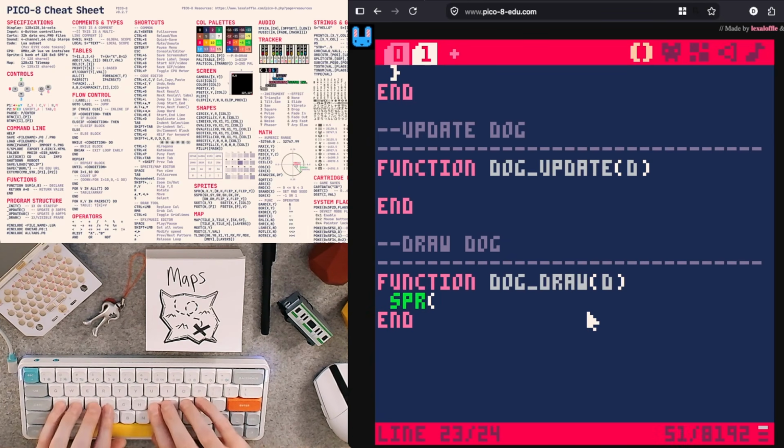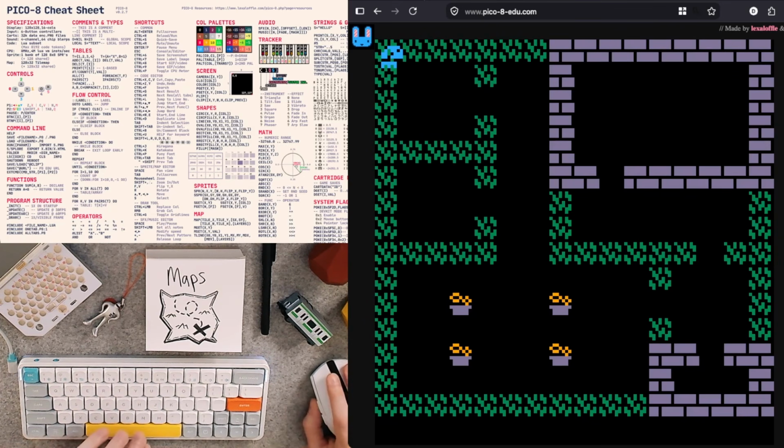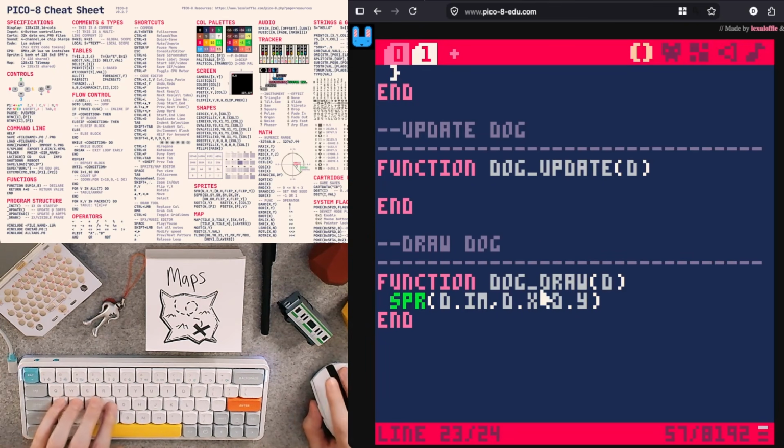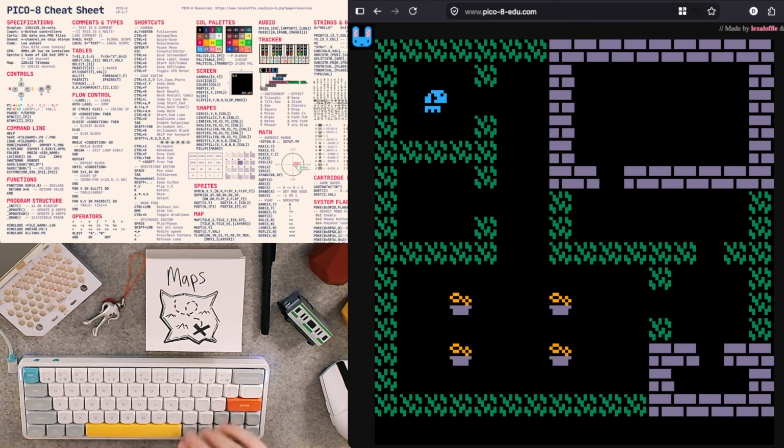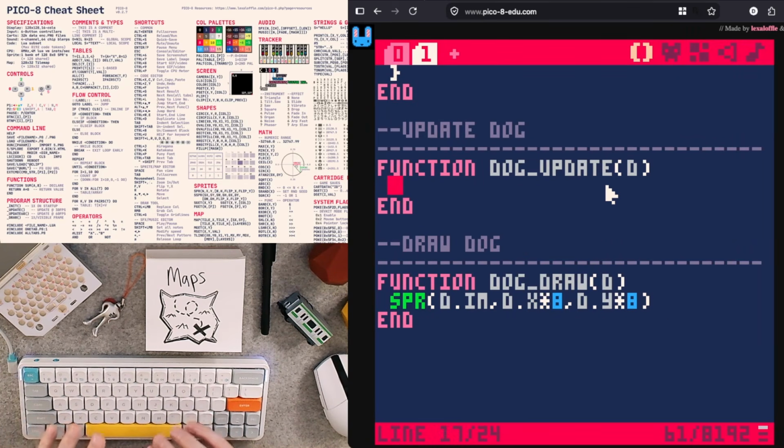So if we do sprite d.im for image, d.x, d.y, and we run this, our dog isn't where we want it to be, because it's at pixel space 2, 2. We want it to be in map space, which just means we want to multiply this by 8. Great. That way we can think of the dog's position in map space, and then it draws in pixel space.